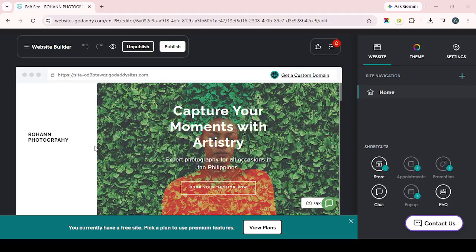In today's video, I'm going to teach you how to add your Meta Pixel ID to your GoDaddy website builder. If you want to connect your website with Meta for tracking and advertising purposes, this is a quick and important setup. The process is simple, but it helps to know exactly where to go so you can avoid mistakes and make sure your pixel is added correctly.